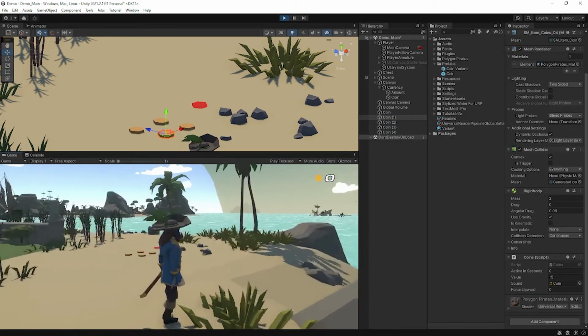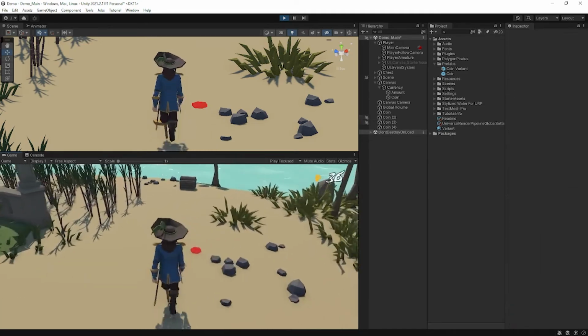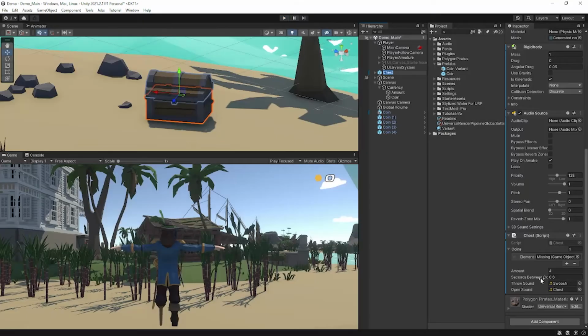Lastly, let's talk about instantiating prefabs in code. You may not always want or have the ability to manually set up your prefabs in your scene ahead of time, but instead want to wait for a player to interact with something or an event to happen before bringing a prefab into the scene.